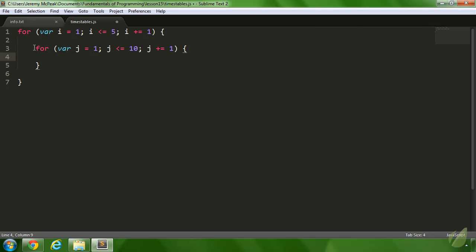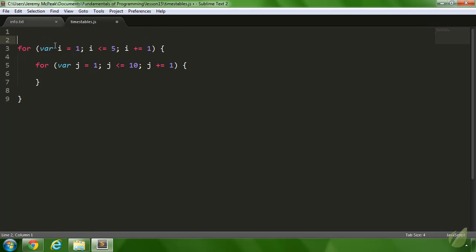So inside of this inner loop is where the majority of the rest of our code is going to be. Now, we are going to write a function that is going to multiply the two values together. Our two values are I and j. I is going to be 1 through 5, j is going to be 1 through 10. So let's write a function that's going to multiply those values together.